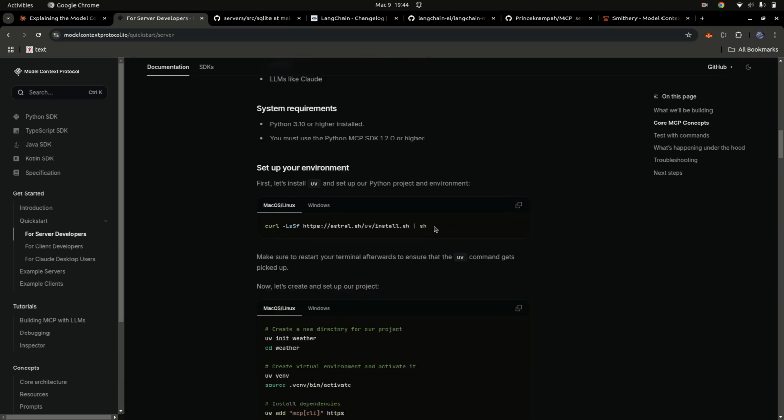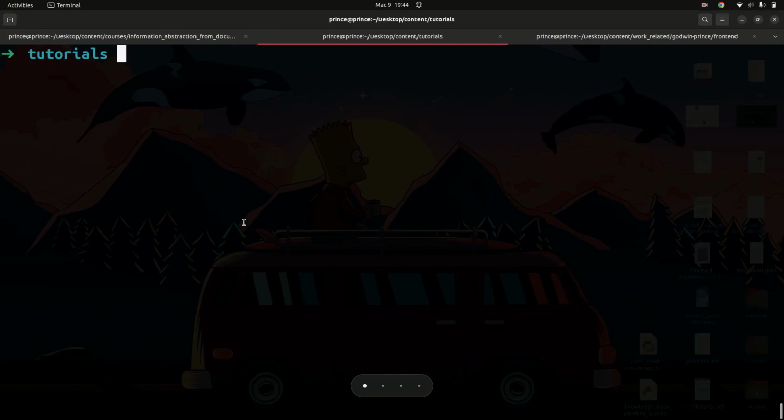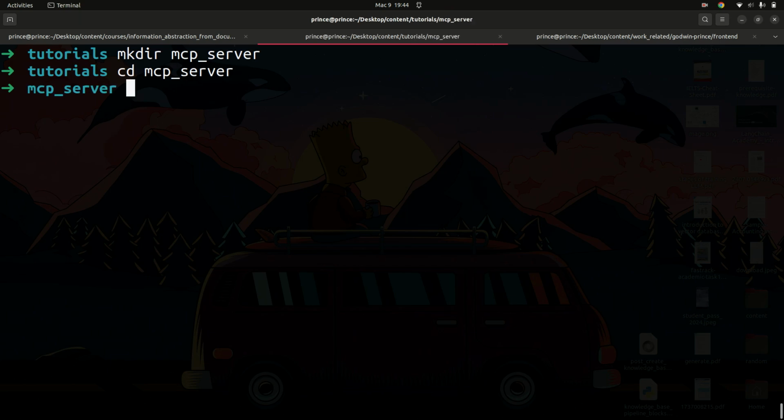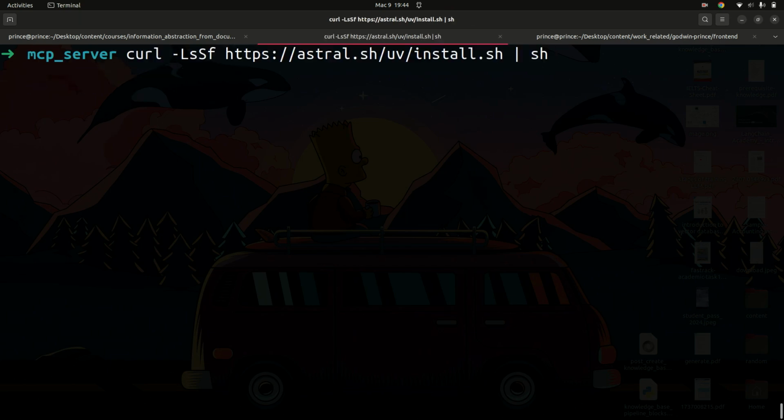I'm going to simply copy this, go into my terminal, and make a directory. I'm going to call it MCP server, just like that, and change directory into my MCP server. Once I'm in there, I'm going to paste that command, and that command is going to install uv.